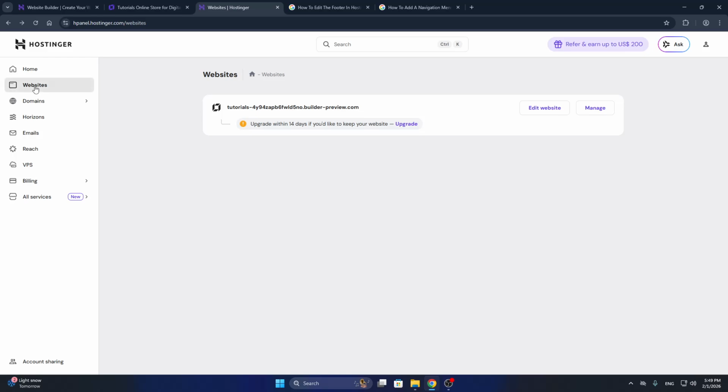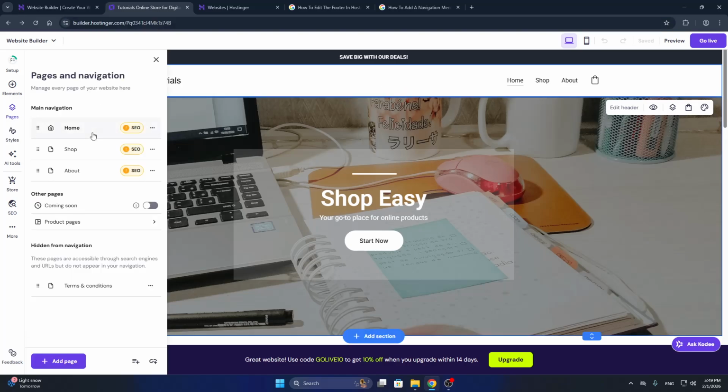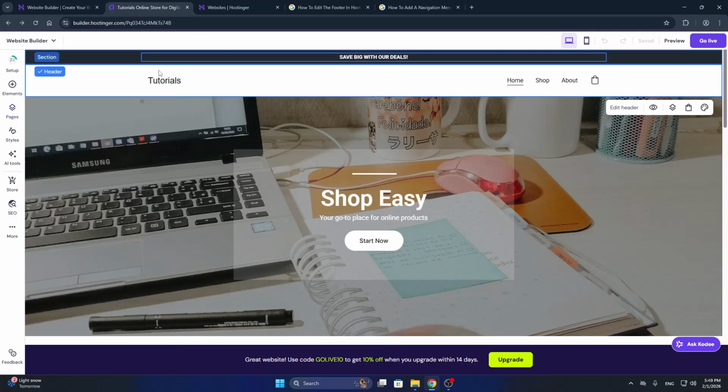From the hPanel at the left side of the screen, we can access the websites tab and open up the website we want to edit. So here I have my website, click the edit button and it's going to open it up in this editor mode. As you can see in this editor mode, the first thing you're going to see is your home page. So go ahead and select the pages section and open up the page that you want to edit. Let's say this one right here.